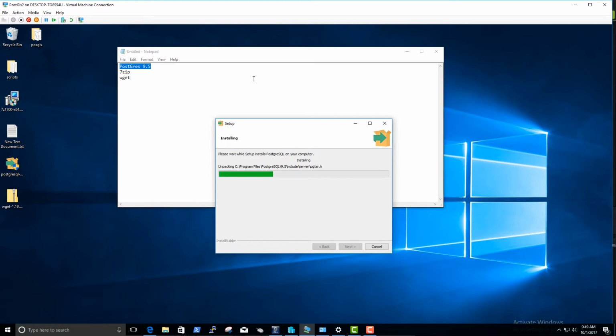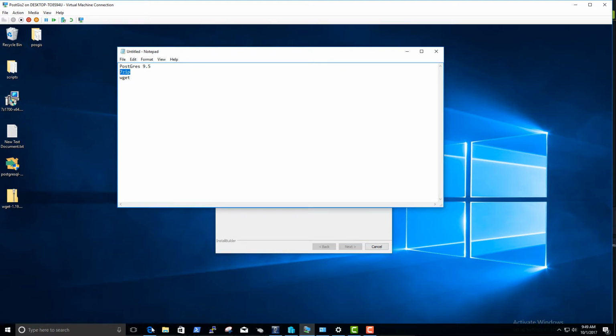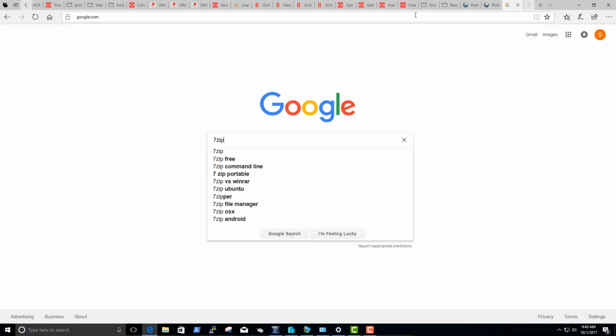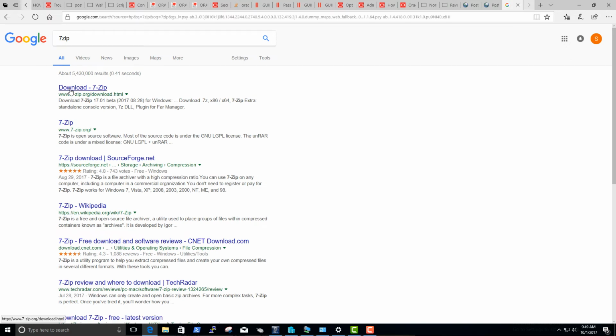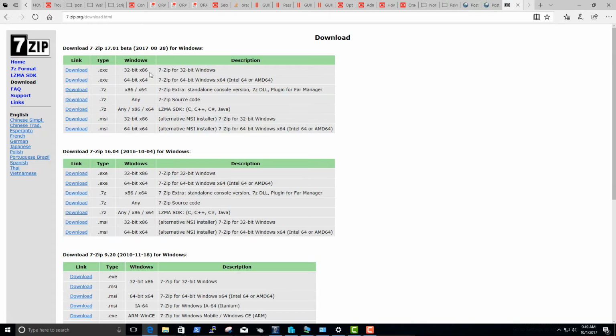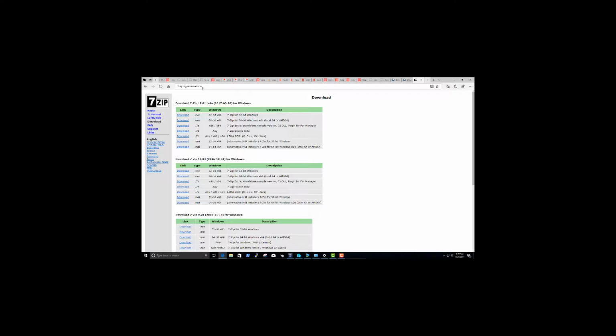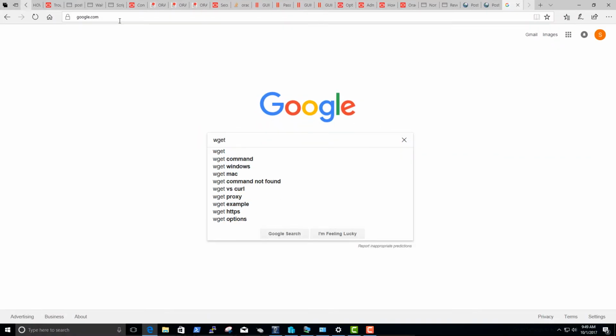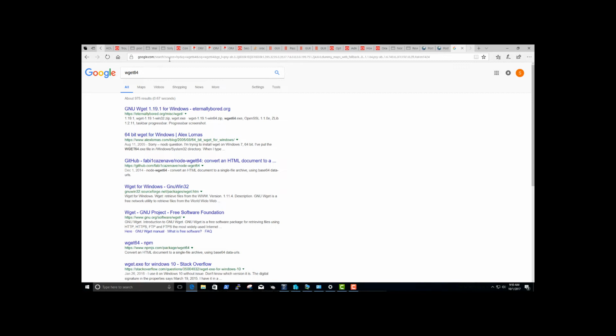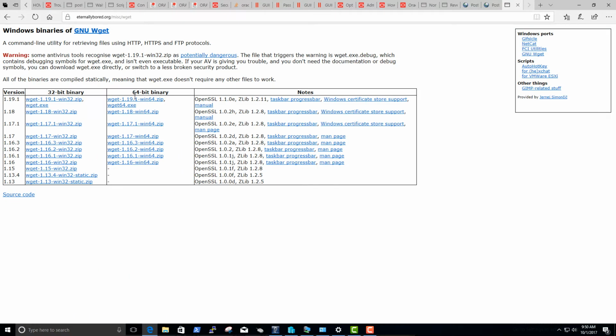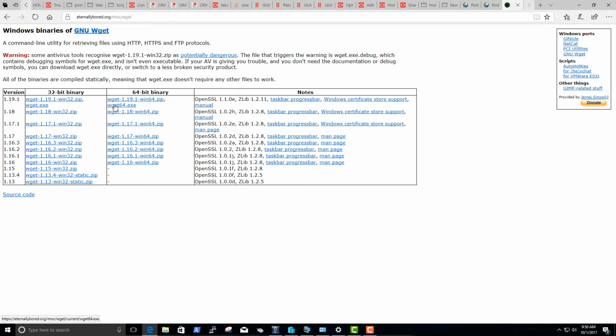In the meantime, let's look at the 7-zip file utility we would need here. Make sure you go to this website and download the 64-bit 7-zip installer. Another thing that we would need is wget. Make sure you download the 64-bit version. If you go to this website, you can just download this wget 64.exe. Make sure you download this.